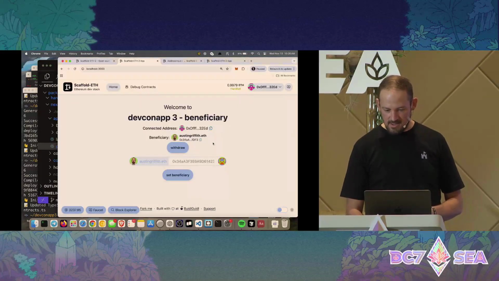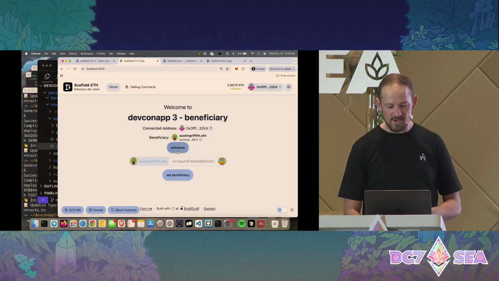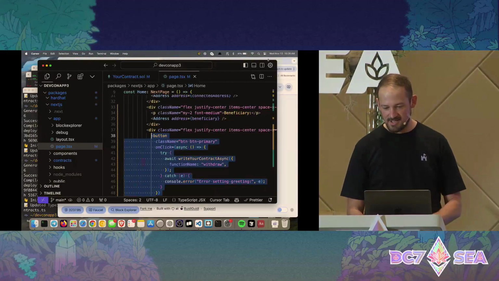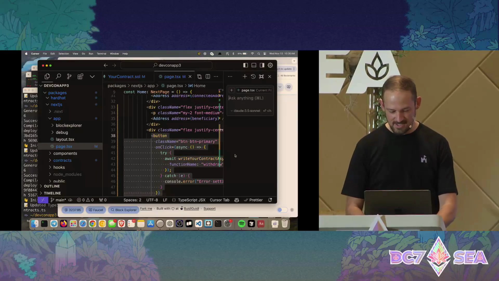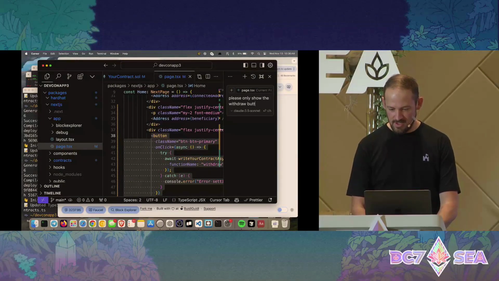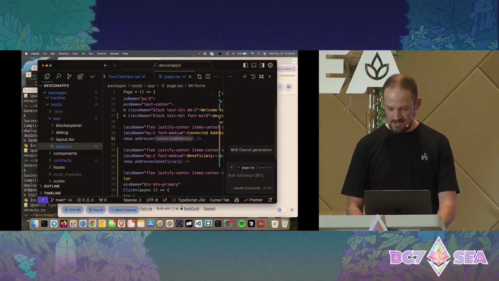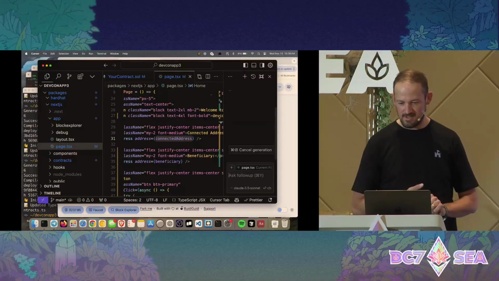Okay, and another thing we might do is only display the withdraw button if the connected address is the beneficiary. Like, we should probably only show this withdraw button if these two are the same address. And here's a great chance to just prompt the GPT to do this. But we could say something like, please only show the withdraw button if, let's see, what do we have? If beneficiary is equal to connected address, right? There we go. Let's go.